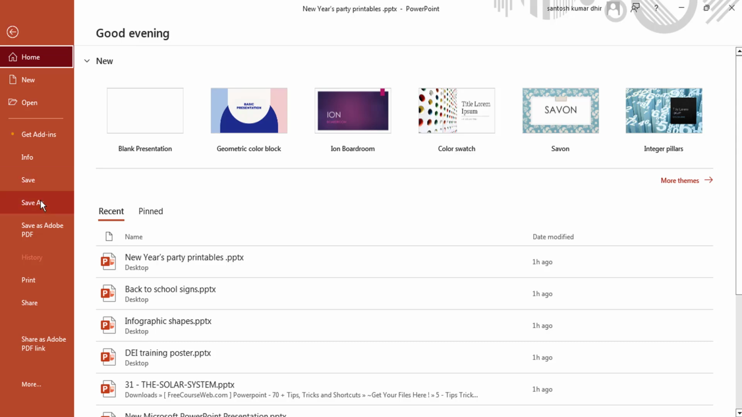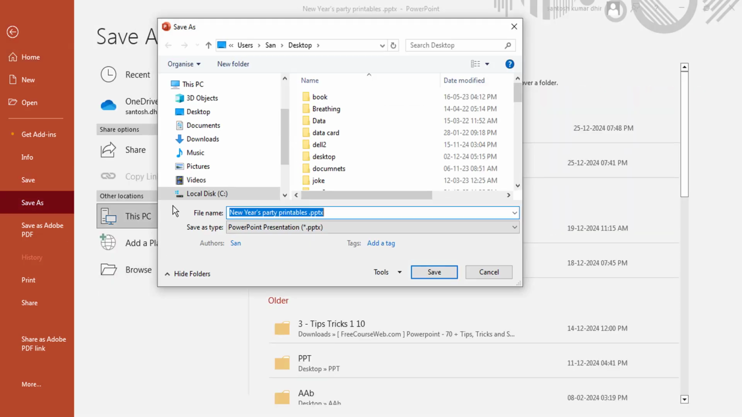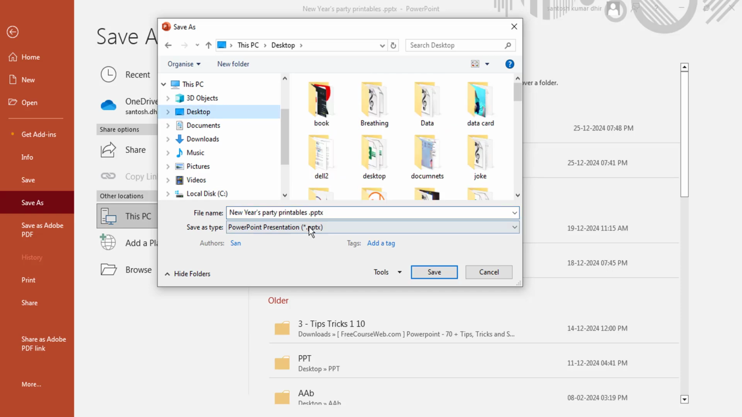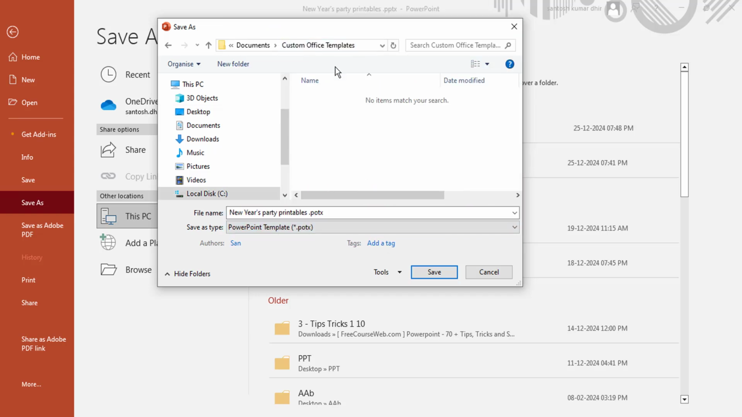Go to the File tab, click on Save As, select Browse. Then, select Save As type, choose PowerPoint template. Give the name of the file, if needed. Click on Save.